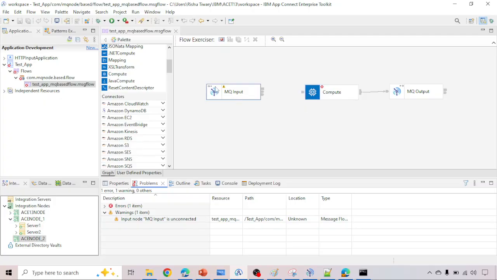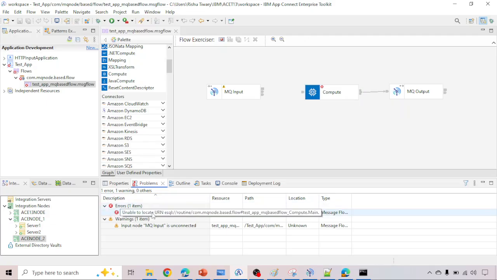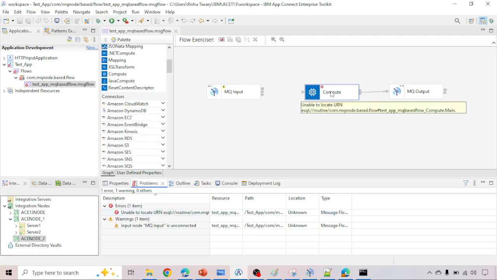If there is a warning, you can still deploy your solution to the integration server. But if there is an error, shown in red, then you cannot deploy your solution to the integration server. So that's the thing you need to keep in mind: if there is a warning, you can deploy it; if there is an error, you cannot. The error is saying it is unable to locate something. I will do the modification, and you don't need to worry about that. So let's first connect it.